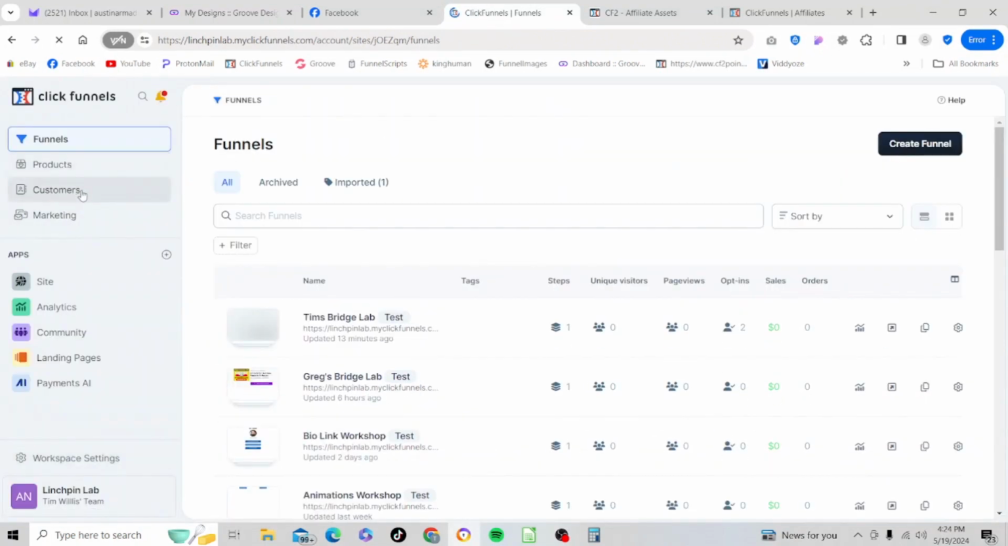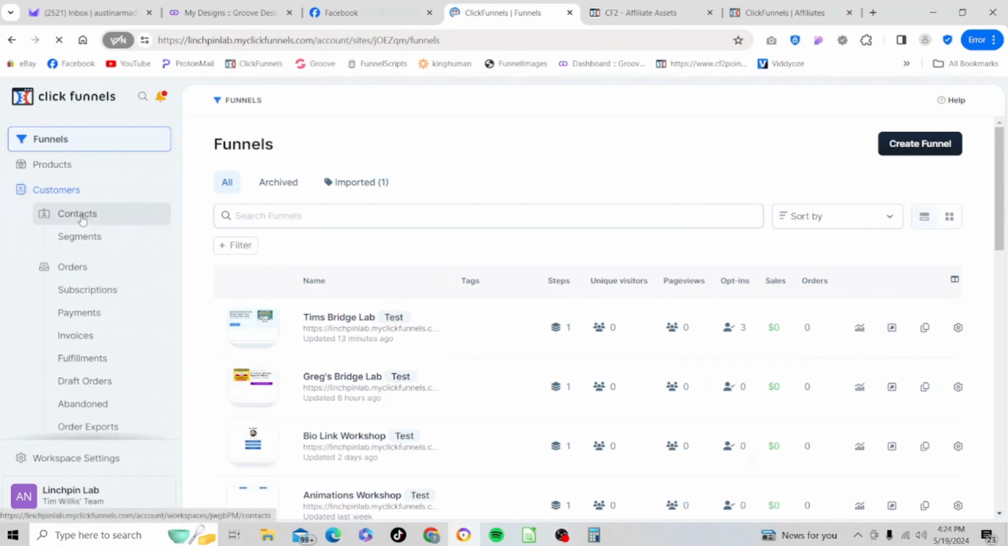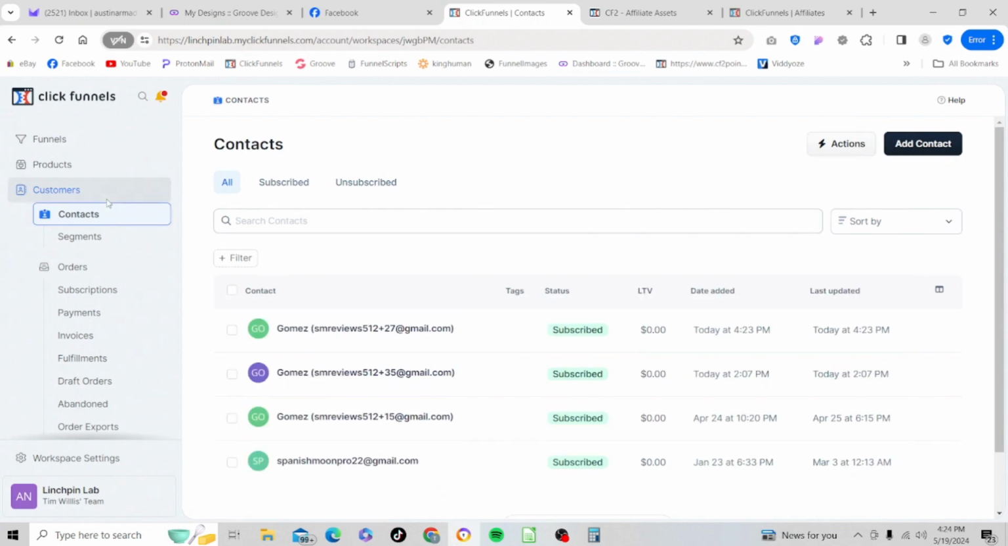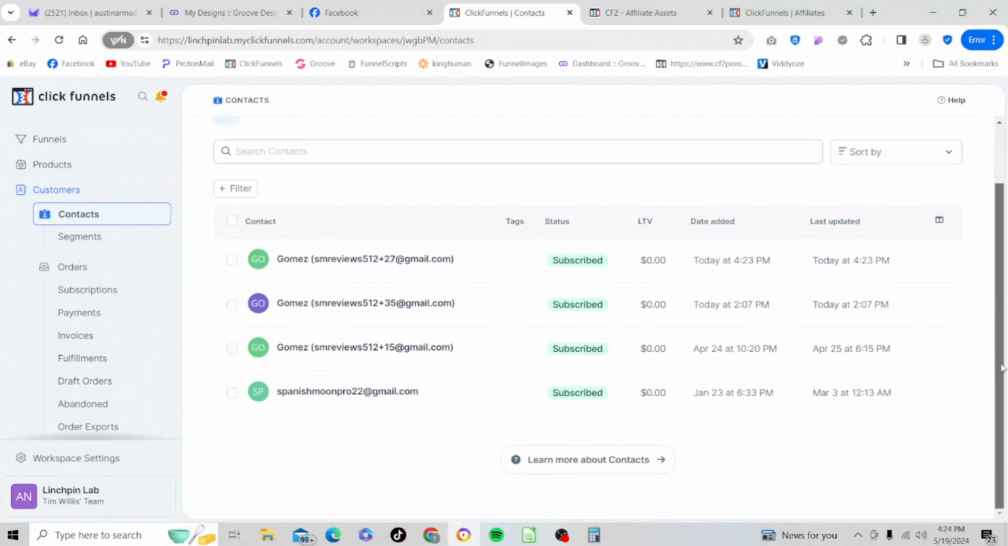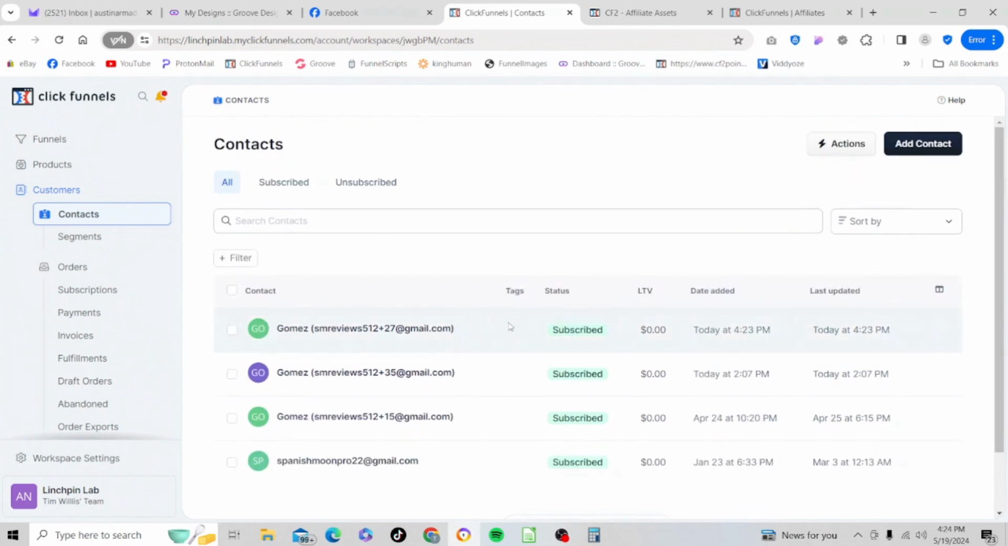And ClickFunnels 2.0, go to customers and then contacts. All right. So this is a workspace I don't use that much except for testing things. So I don't have as many contacts as I have in some of my other workspaces. But you can see here we have that email we submitted, Gomez, SM Reviews 512 plus 27. And also see another one down here from the earlier test run where it also showed up. And so this one showed up at 207. This one showed up at 423.